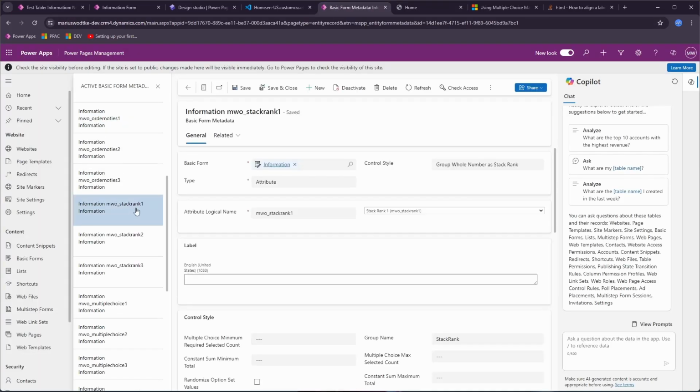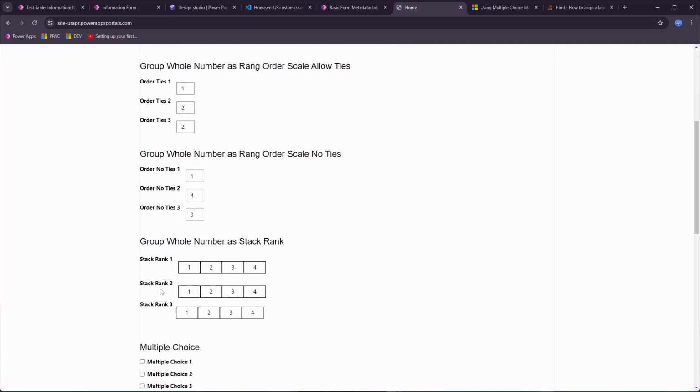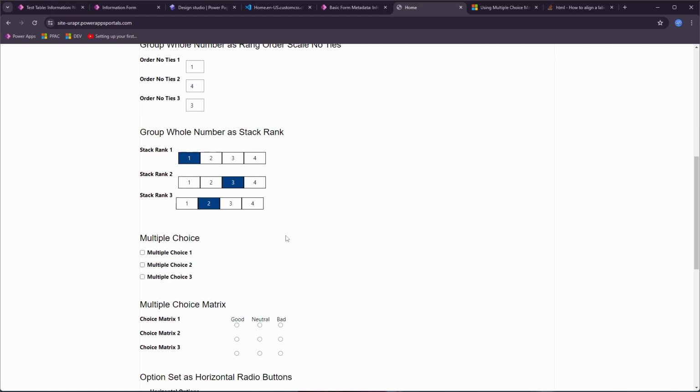So next one, stack rank. Group whole number as stack rank. They also have the group name, and you can see right here these are the stack ranks. So how do they stack up against each other?